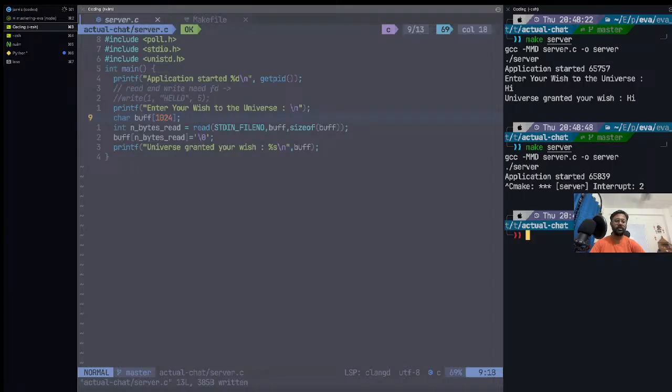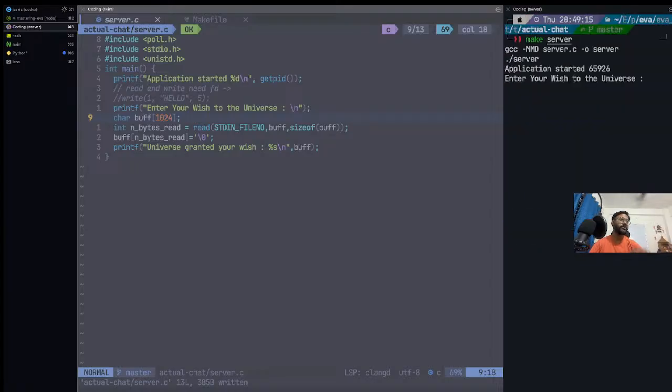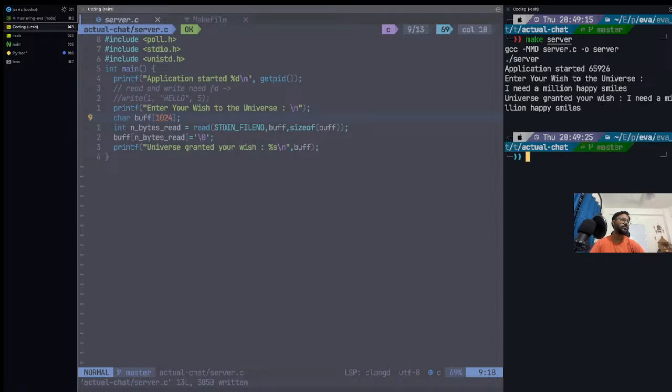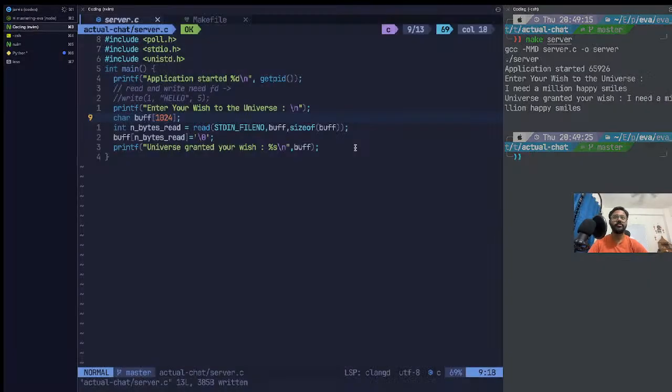Let's do this. Mixer, enter your wish. I need 1,000,000 happy smiles. Universe granted your wish. I need 1,000,000 happy smiles. Good. So this is what a file descriptor is. Standard input. We read from it and then we wrote on it. Cool.